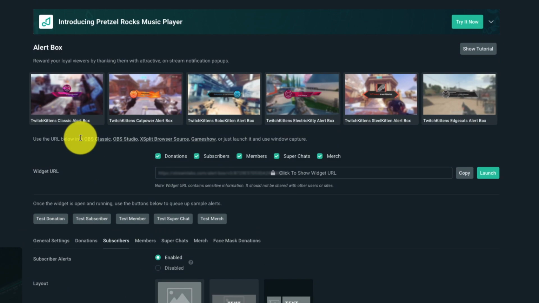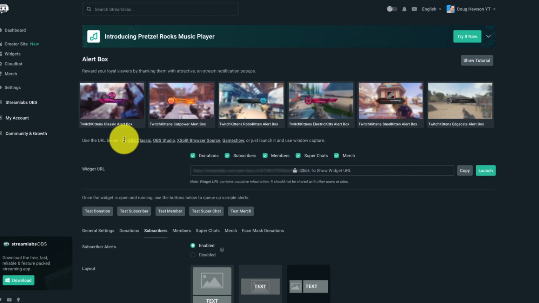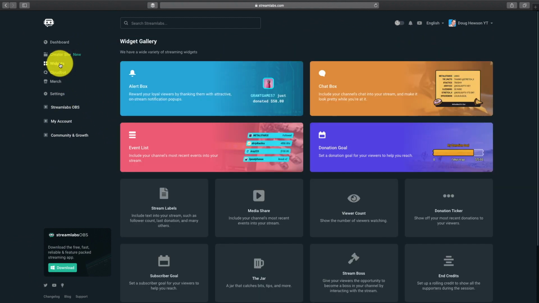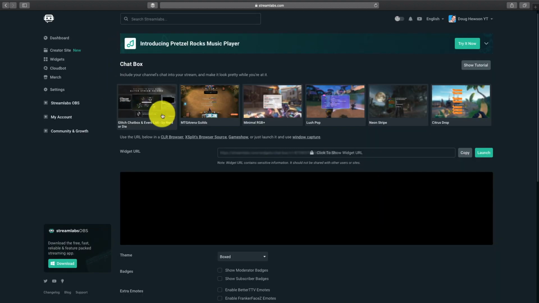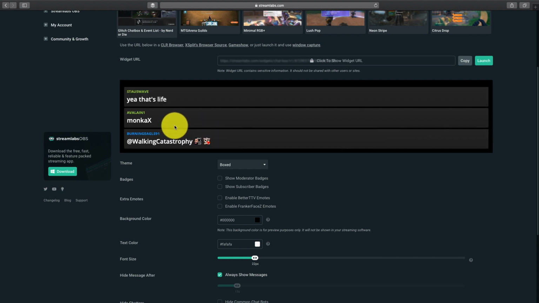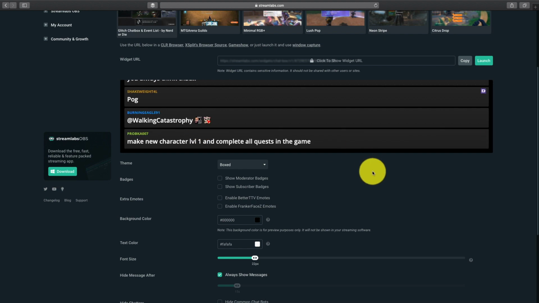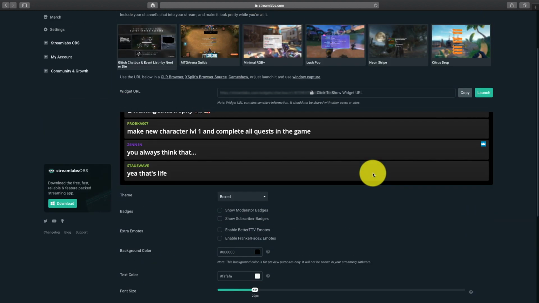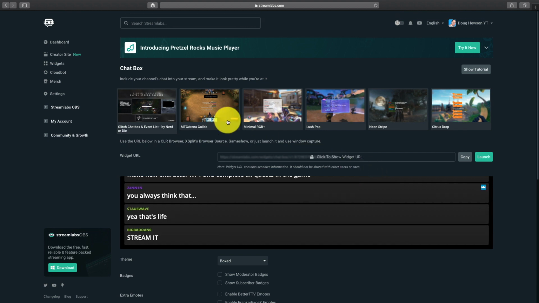So you get the gist. You can go and explore the options here. This is not a tutorial for how to set up widgets and alerts, but just showing you that this is where you've got to go to do it. You can set up how your chat box looks when it shows up. You can pick one of the presets again, or we've got this particular one that looks a little bit like the event list that does it in boxes. So as you can see, a lot of customization. You can make it look and feel however you like.